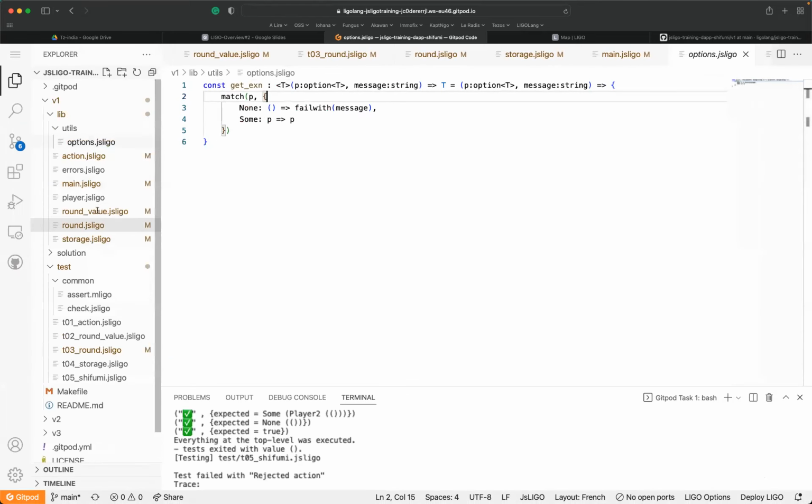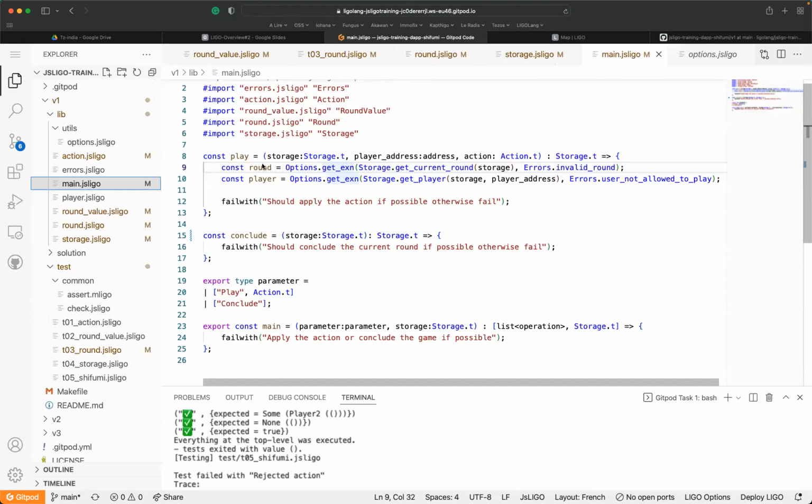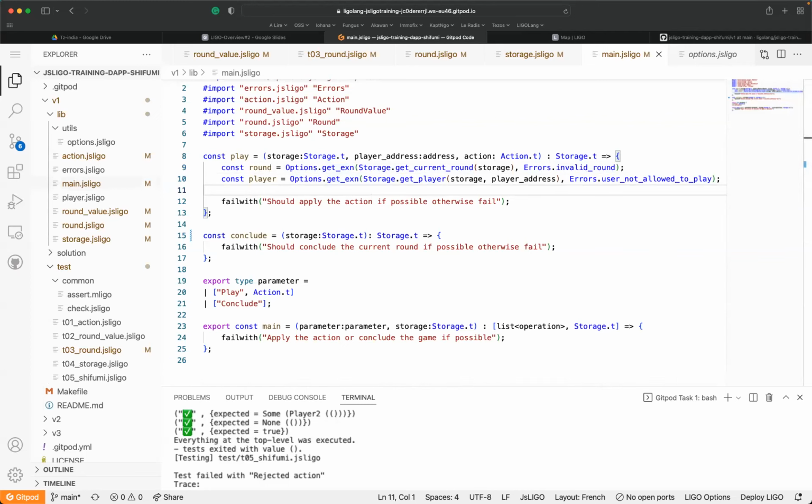Oops, sorry. So back to the main. Thanks to this value, we have the round value. And then after, we also have the get player, we have the storage, the play address. And once again, if the return value is none, I would like to raise a message: user not allowed to play. At the end, here, you have a round, you have a player, and then after, you have to implement the whole action, which reflects the play action.